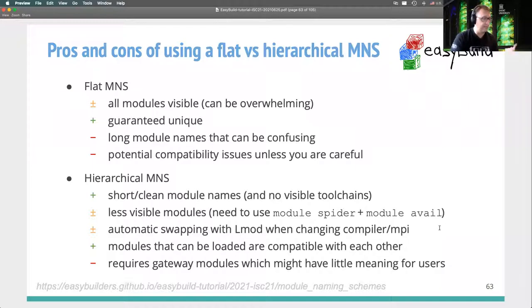Lmod is also very smart. If you have the same package installed with a different compiler and MPI combination, so let's say you have HDF5 installed with GCC 9 and OpenMPI 4, and another HDF5 installed with GCC 10 and OpenMPI 3, or whatever makes sense. Lmod is smart enough that if you load a different compiler, it will actually swap things around for you. So you get access to the corresponding HDF5 that was built with that compiler. Same thing with MPI. That's very useful if that's what you expect, but if you don't expect this, it can be very confusing. So that's a bit of both a positive and a negative point.